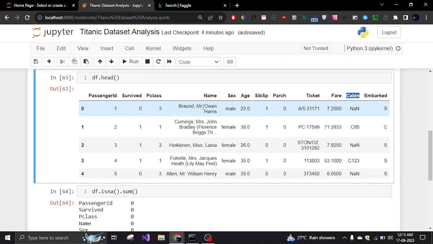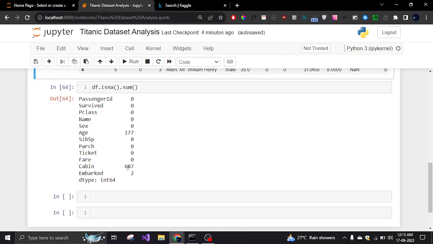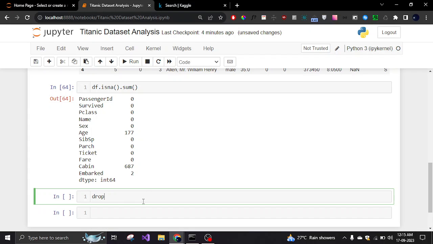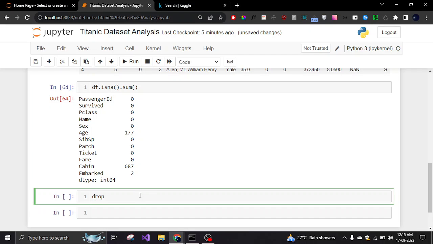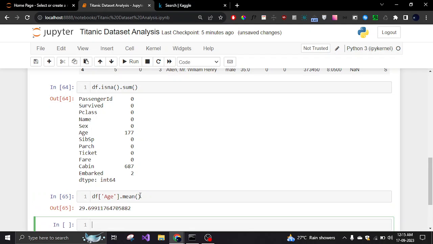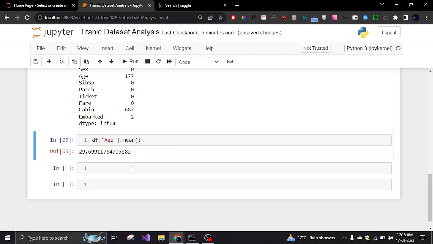We don't need them. So first of all, let's clear out the age, because as we can see here, age has a lot of null values. What I'm going to do is fill the null values in age with the mean of the whole column. If I check the mean of the age column of the data frame, it's 29.699 some value.